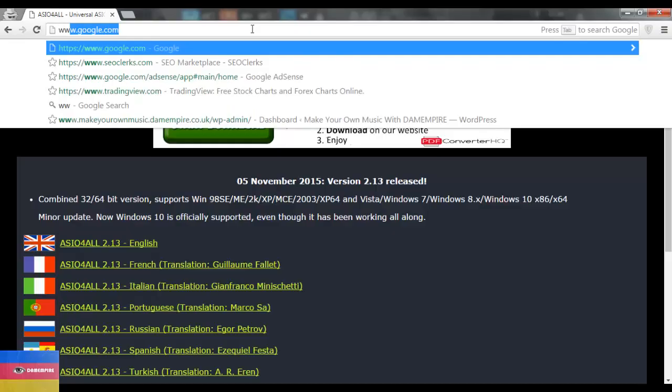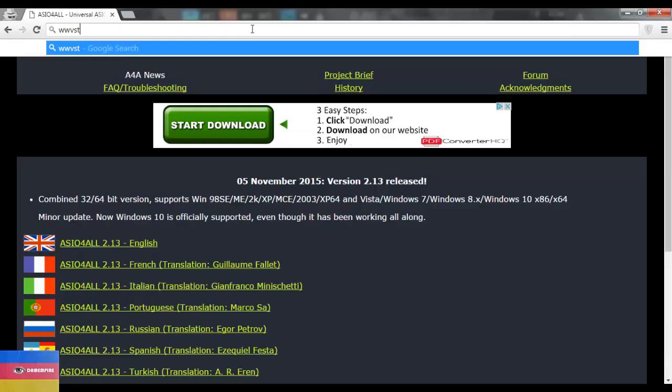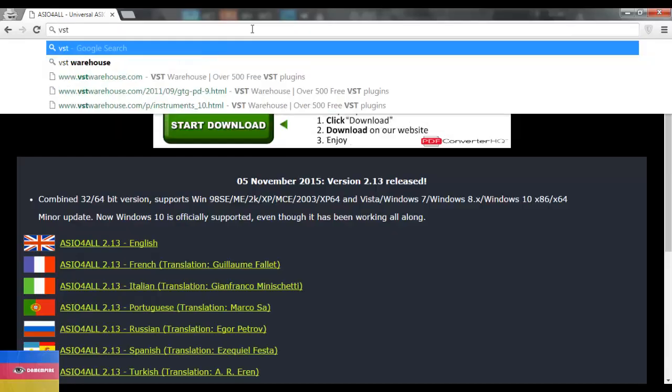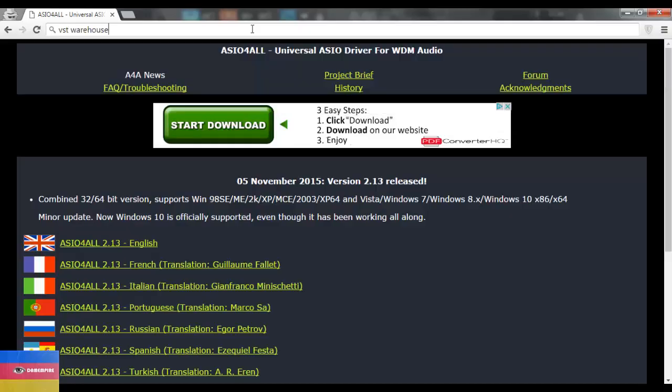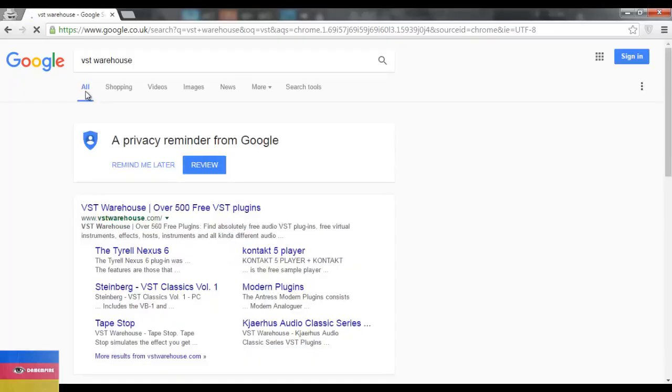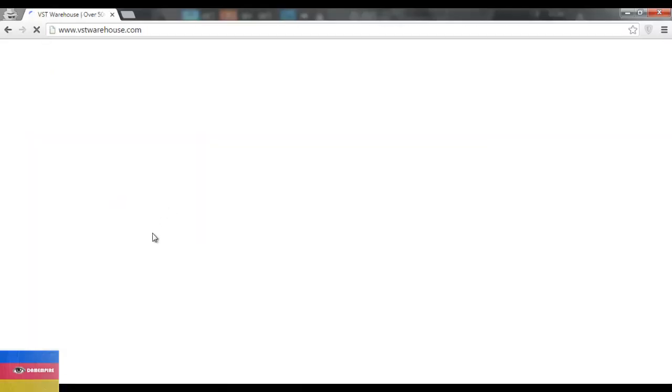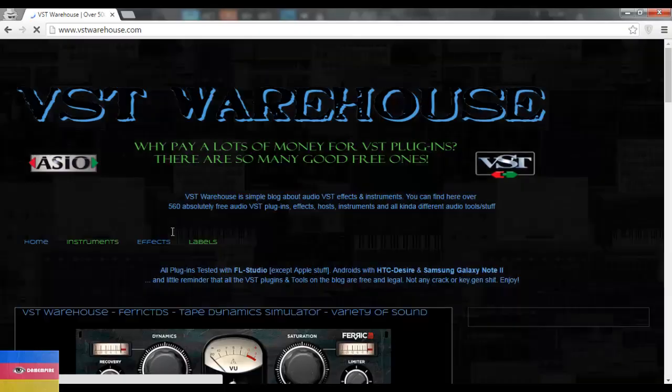VST Warehouse actually gives you some instruments to practice with. Some of them are free, some of them might not be, but I don't know. It says they're free right here, so they should be free. You can take their word for it, but don't take mine, because you might find some instruments that they say are free and some might not be. But according to their website, they say it's free, so I give it a try.